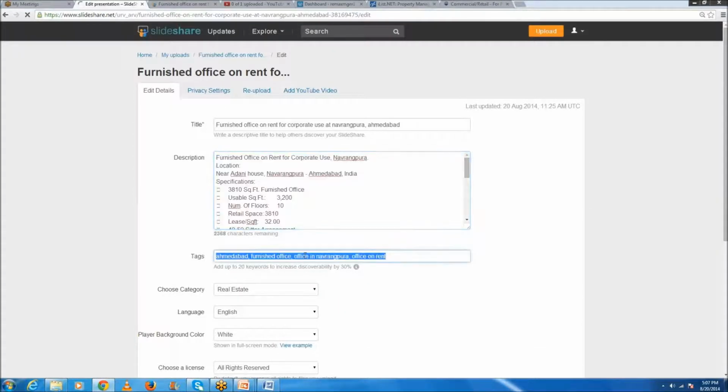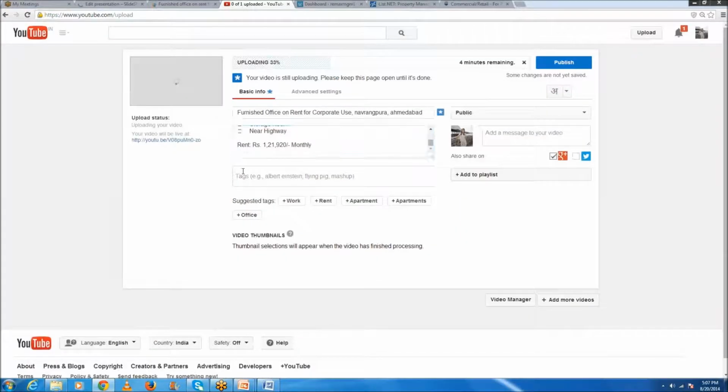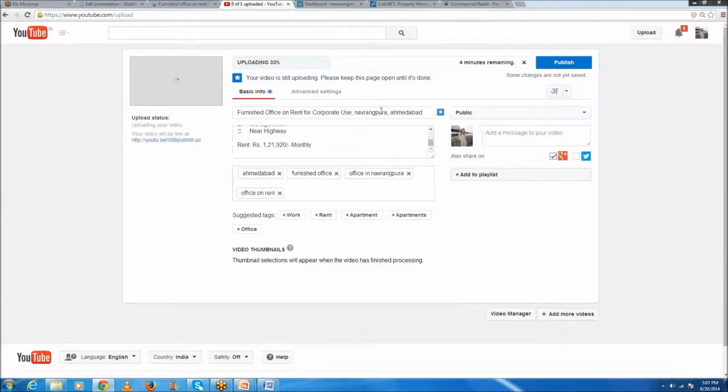We have all the tags ready here. Copy this and copy the tag here. This is what we wanted to do. Again copy this and post it here, right?